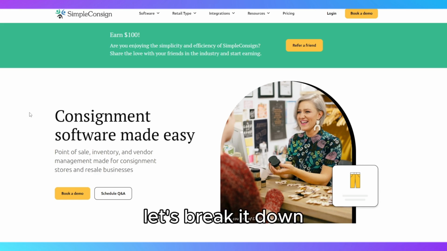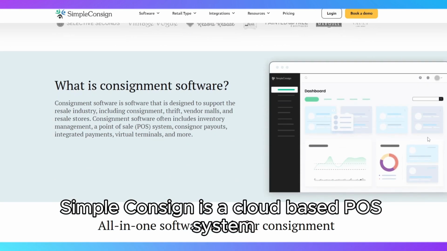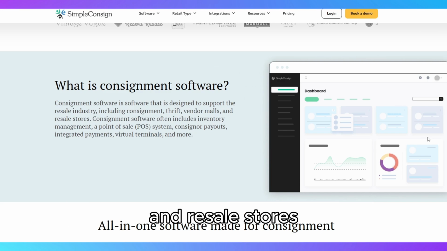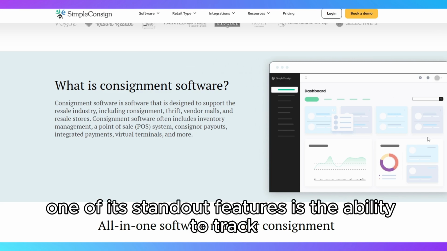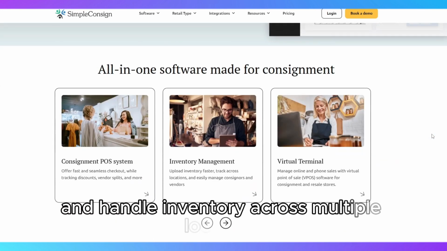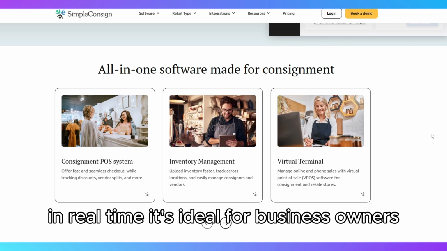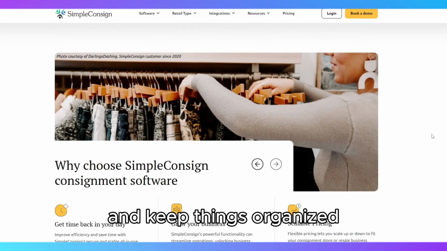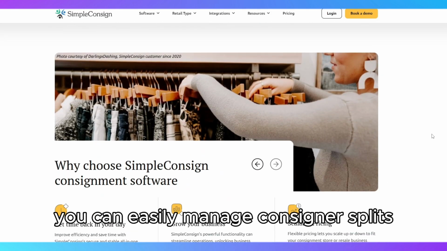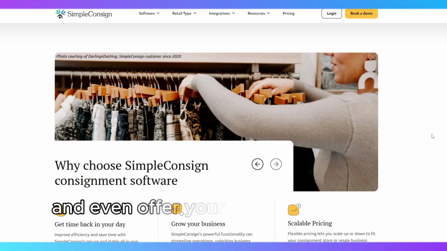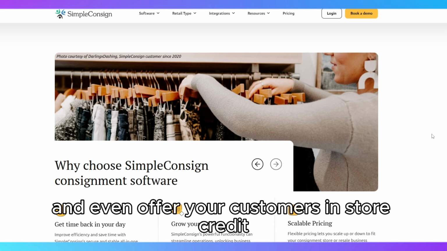Let's break it down. Simple Consign is a cloud-based POS system specifically designed for consignment and resale stores. One of its standout features is the ability to track consignor accounts, manage payouts, and handle inventory across multiple locations in real time. It's ideal for business owners who want to streamline their operations and keep things organized. You can easily manage consignor splits, generate detailed sales reports, and even offer your customers in-store credit.